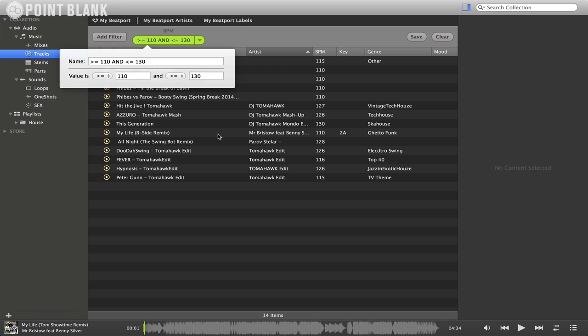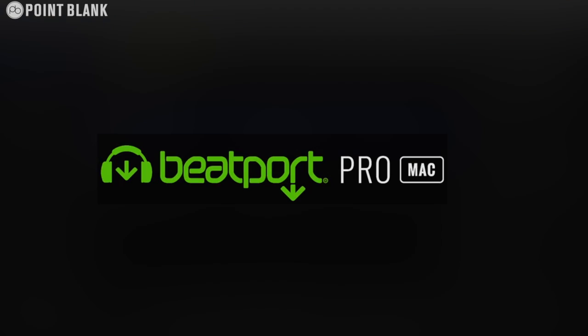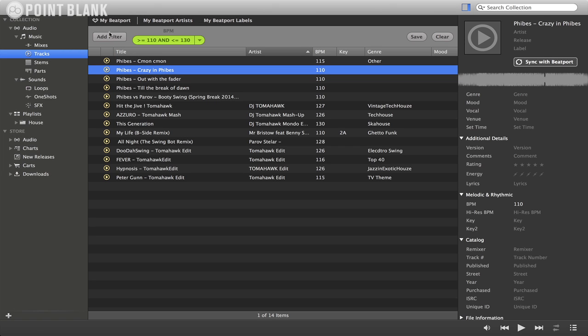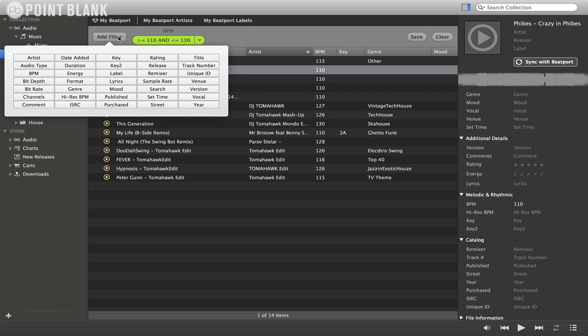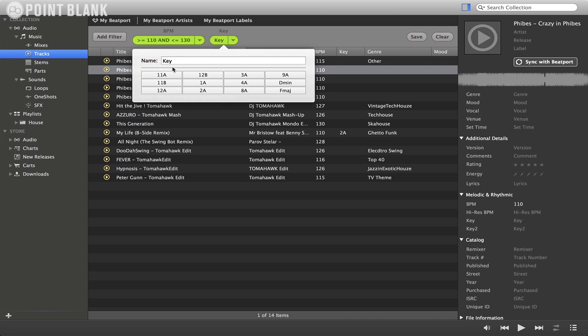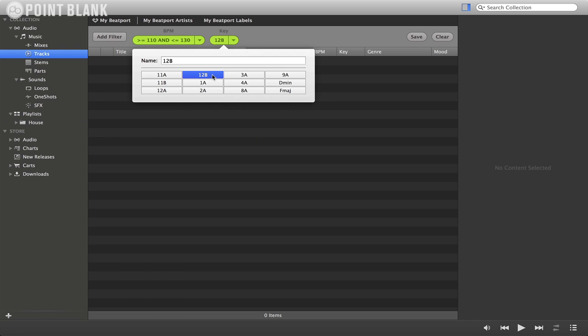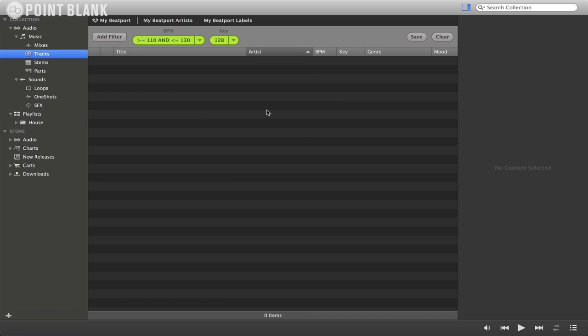So that's given me a list of tracks that fit those parameters. You can keep adding these filters to refine your search. So if I click add filter, I might also want tunes that are between 110 and 130 in a specific key, for example. So if I click on that, add 12B, it's going to show me any tunes that fit those parameters. In this case, there aren't any because I haven't imported all of my tracks yet.